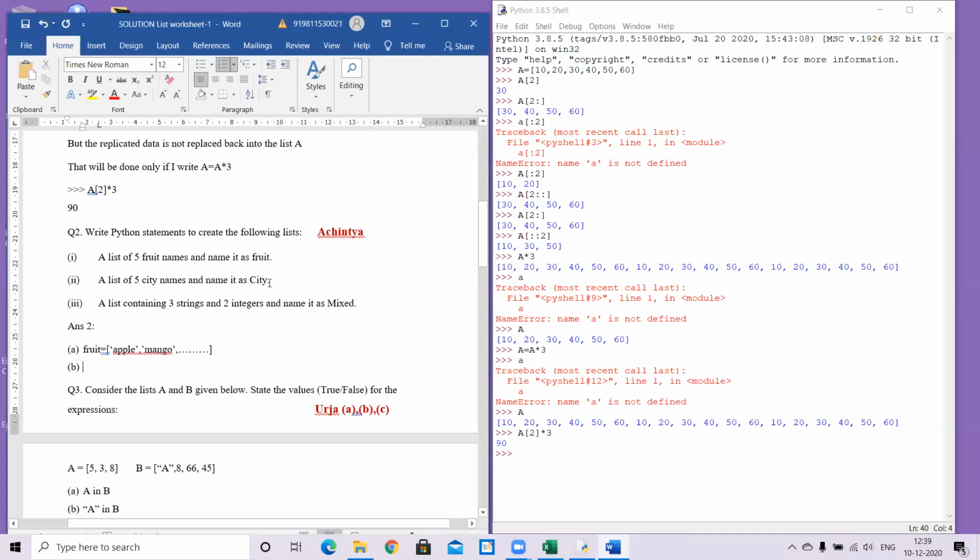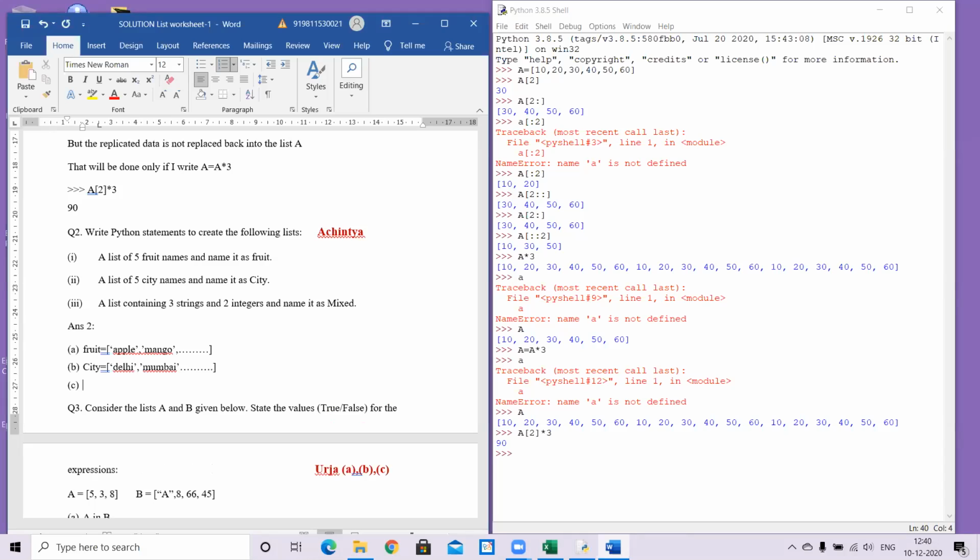Next one. 5 city names and name it as City. Here, because it is given capital C, so I'm taking capital C. Exam, be careful if they ask you like this, so make sure you use the same variable name. City, square brackets. Delhi. And then within quotes, because it's a character value. Using D in caps, not necessarily. That's your wish. You want obviously capital names, so should be in capital. Comma. City names are there, right? So like Mumbai, Kerala, and so on.